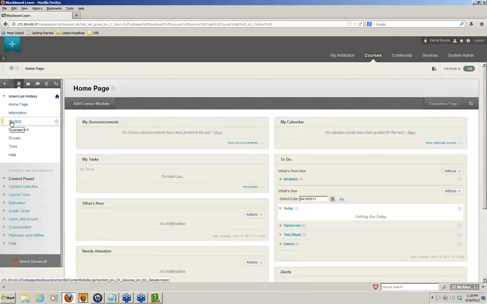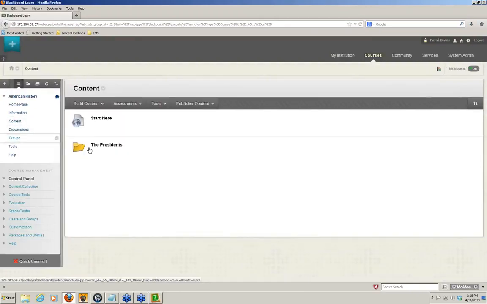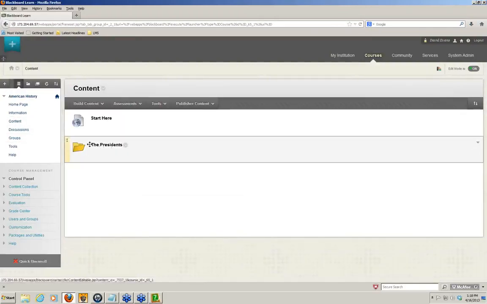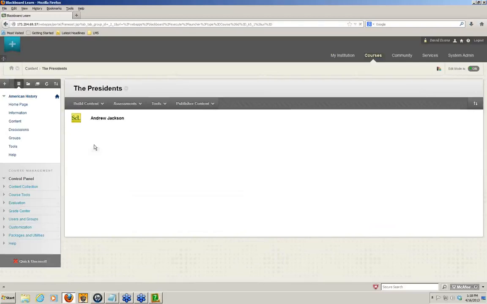I'll then go into my content folder, because that's where I placed it. And remember, we created a folder called Presidents. So I'm going to open that folder, and I see the Andrew Jackson lesson. It's now ready for my students to use.